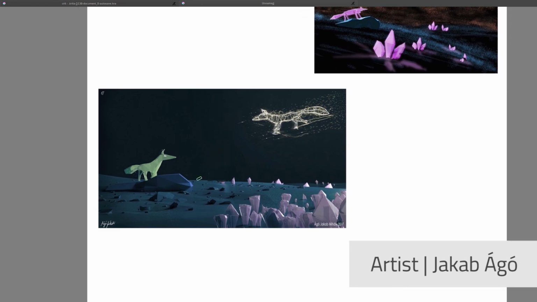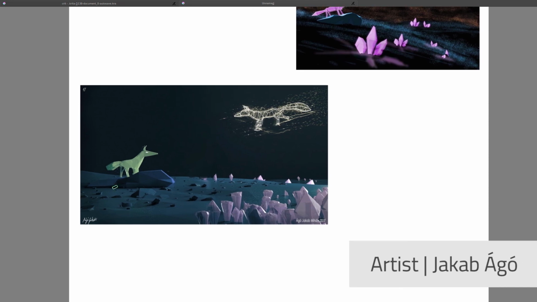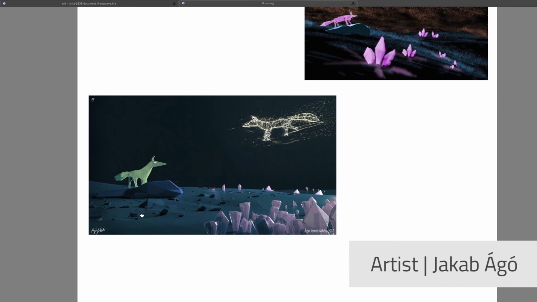But overall, I really like the style of it. I don't know how it's called, I think cell-shaded style. I really like that, and the colors are really nice as well.